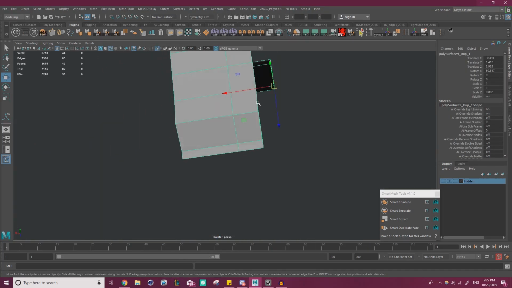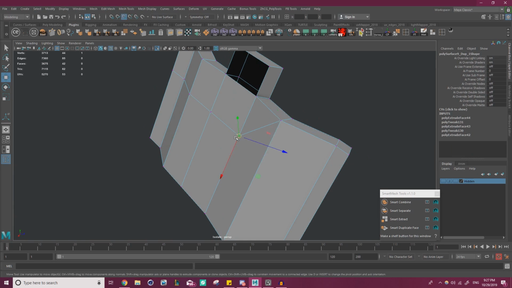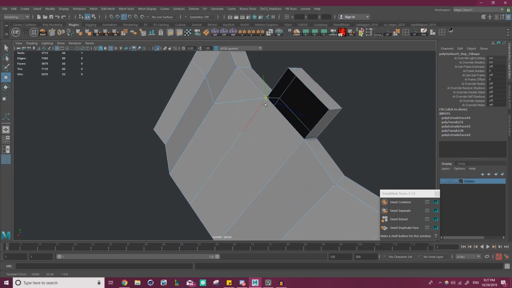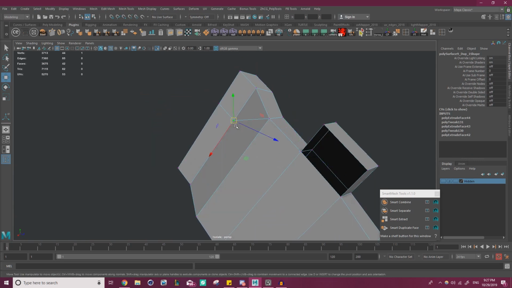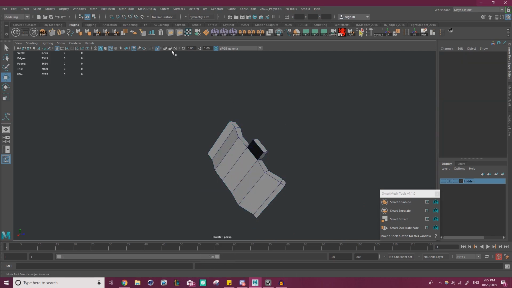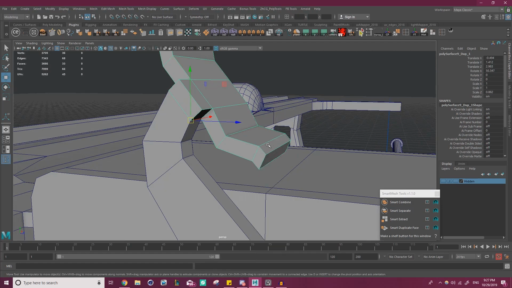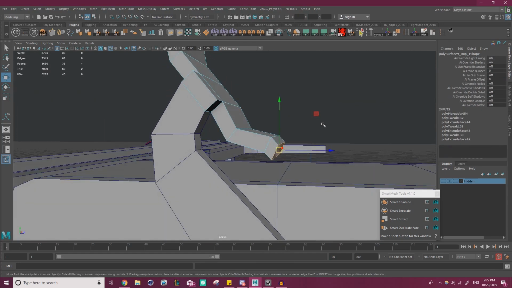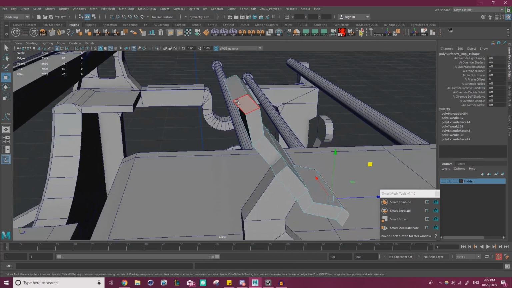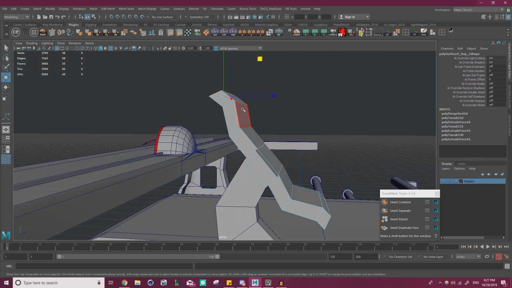I'm going to isolate this just to clean it up. I don't want to rely 100% on smoothing, so we can take this a little bit further right now. All right. So it's like a nice wave.